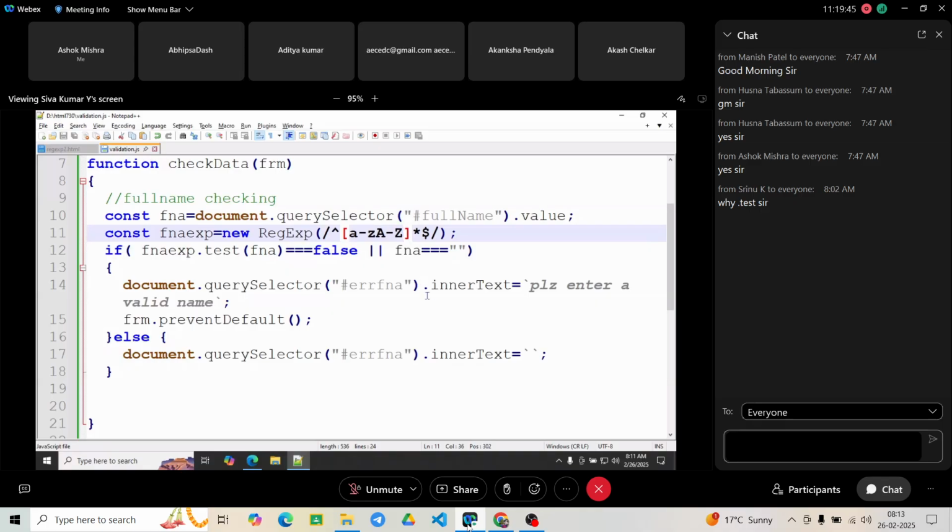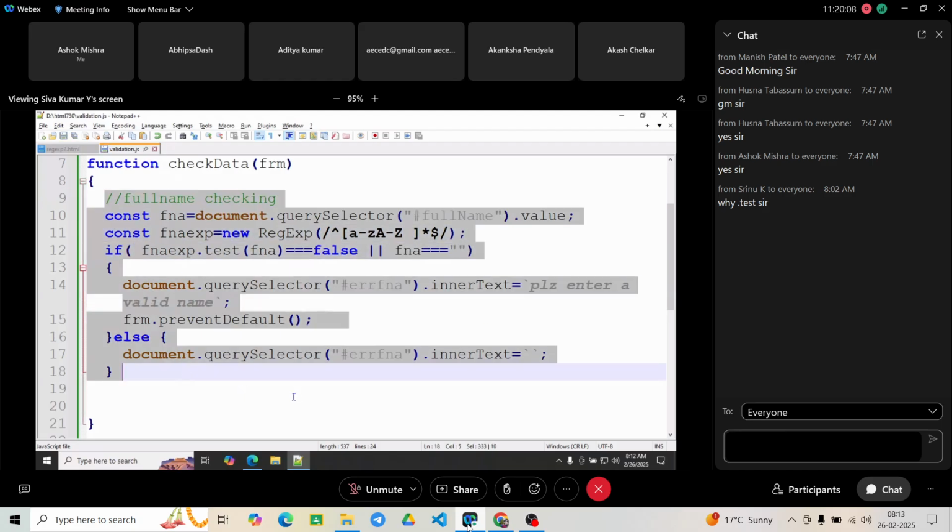But I need the space also, sir. After this A to Z, give one extra space here like this. So 26 plus 26 plus 1, 53 characters. Now the space is also allowed. Compulsorily, every symbol you should mention in the regular expression. This is the full name checking, sir.